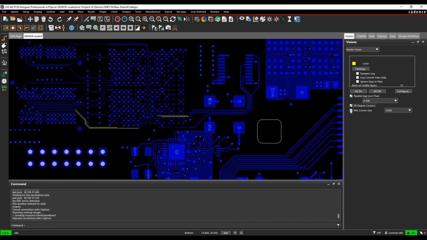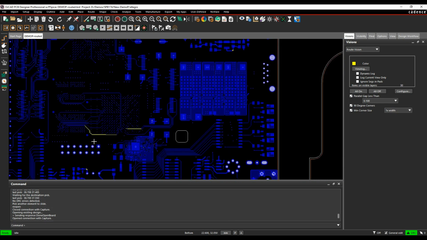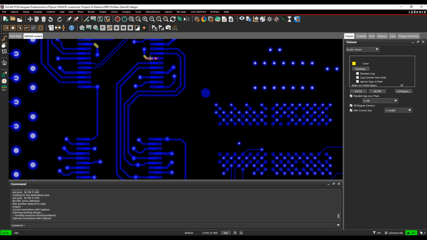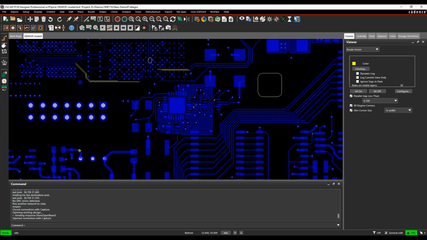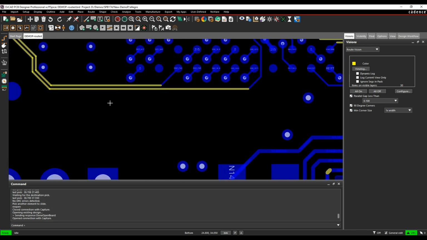My 90-degree corners are on. My min corner size, I'm just going to say maybe 1 times the width of the cline. So that would then give me maybe a few more issues, which I'm starting to see over here. So let's zoom into some of these issues.